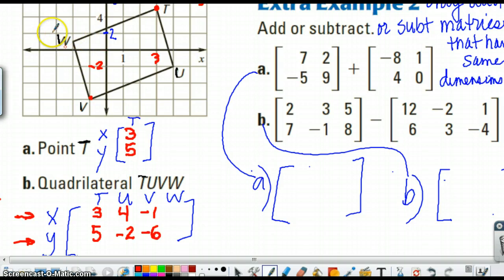So here we go. And then W, the x coordinate looks like -2. The y coordinate looks like +1, because we're halfway up. So go ahead and watch part B, and we'll complete addition and subtraction of matrices.